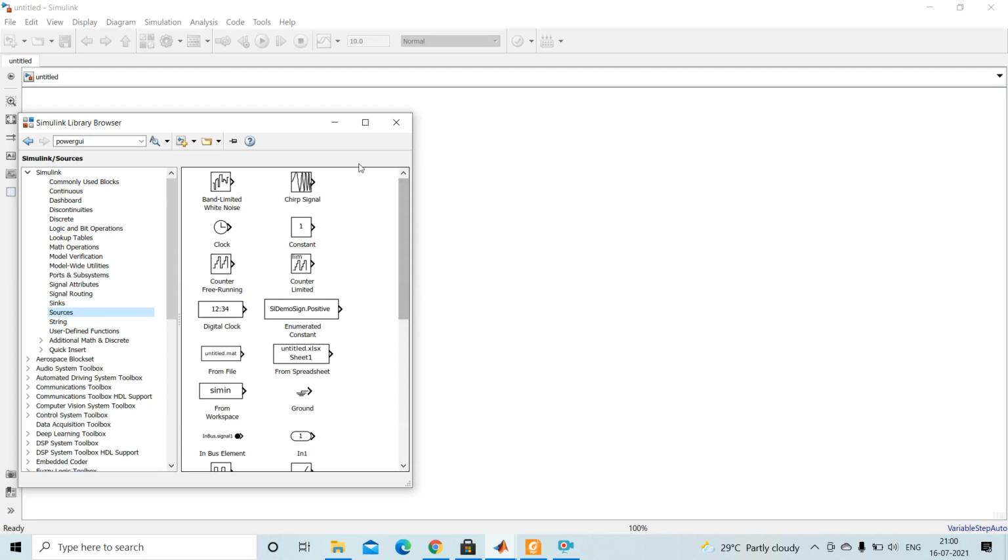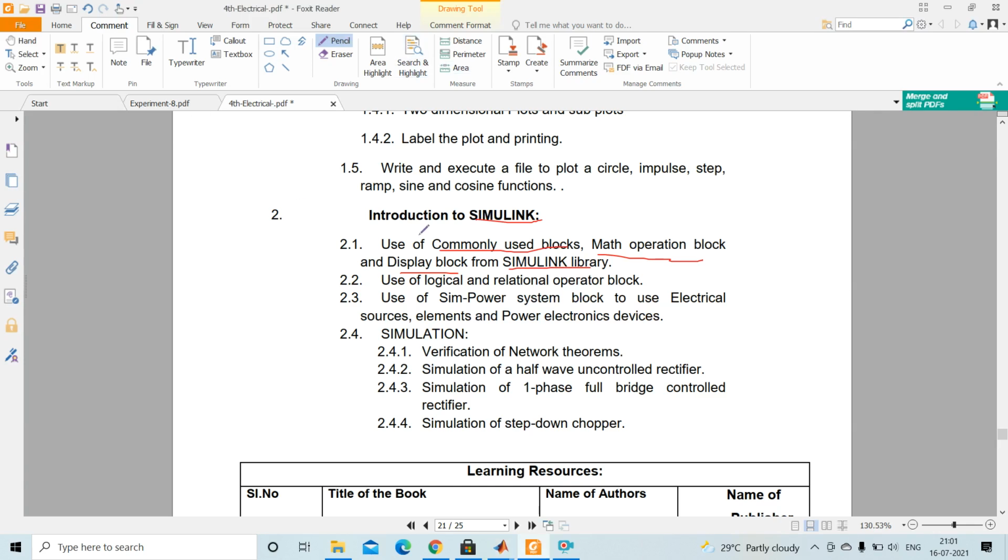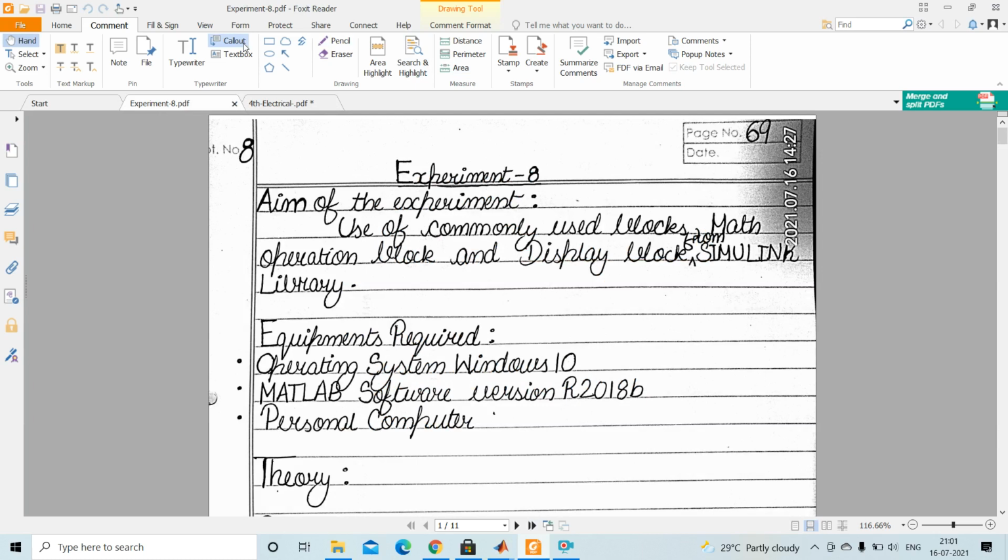Today in this experiment we use blocks from the commonly used blocks, from the math operation section, from the sinks section, and from the sources section. From all these sections we are using some blocks and performing experiments. First, let's see experiment number 8. Our aim of experiment is the use of commonly used blocks, math operation blocks, and display blocks.